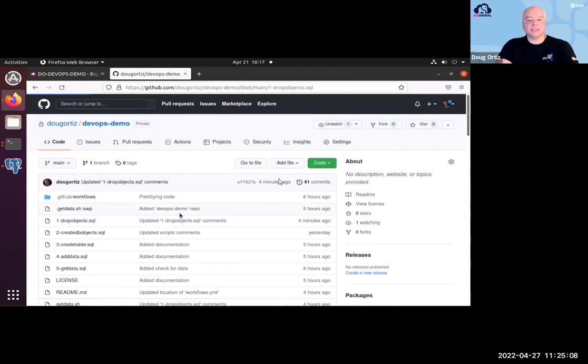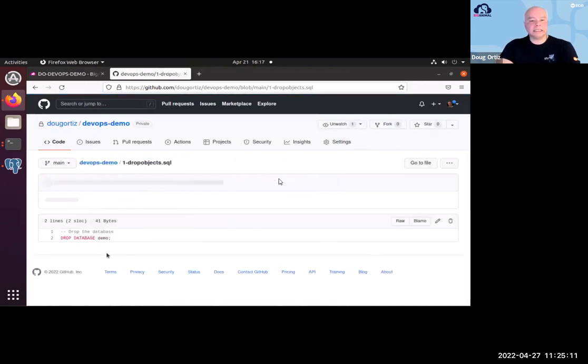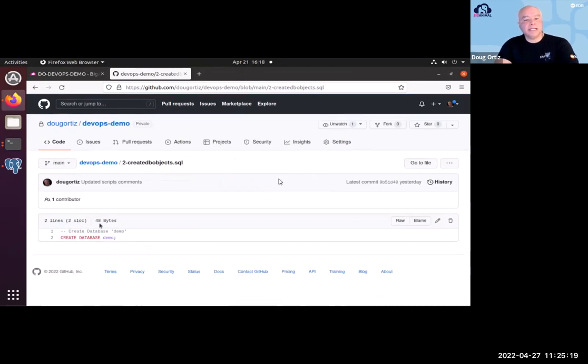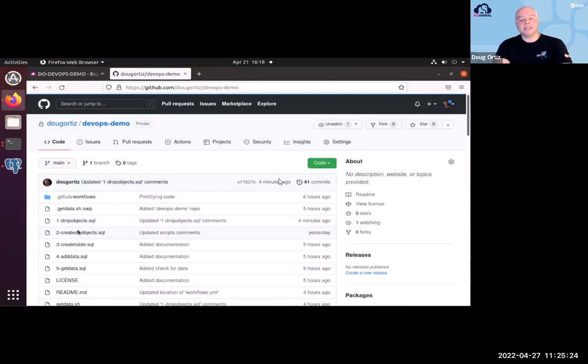And the first SQL script we're going to look at is drop objects. It drops the database. Now, this is used for idempotency. The second one, we're creating the objects. I'm going to pause here, and I talked about idempotency.